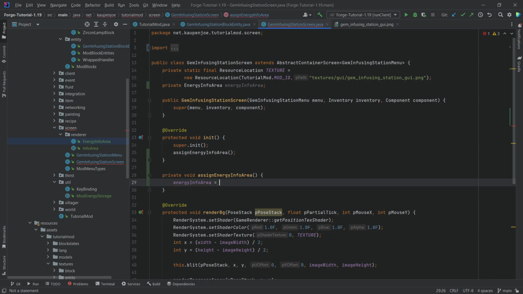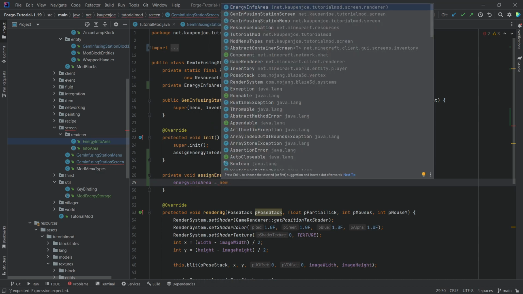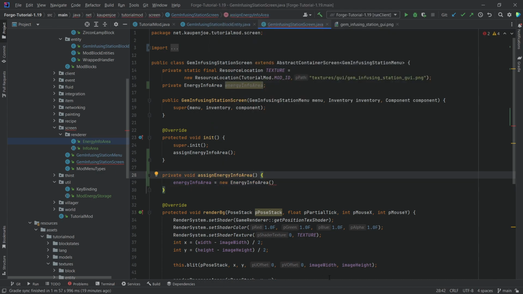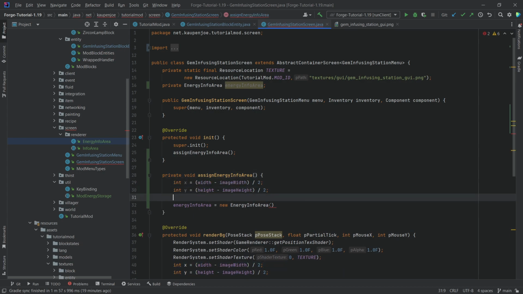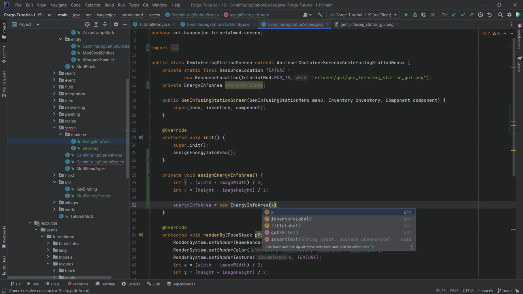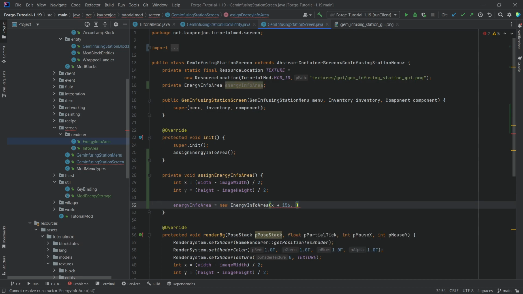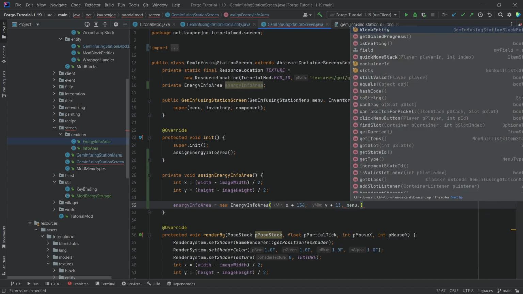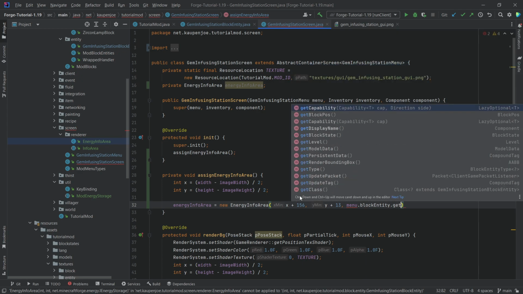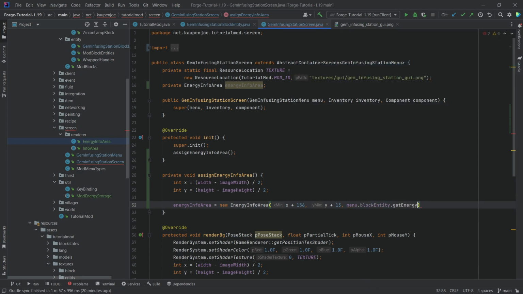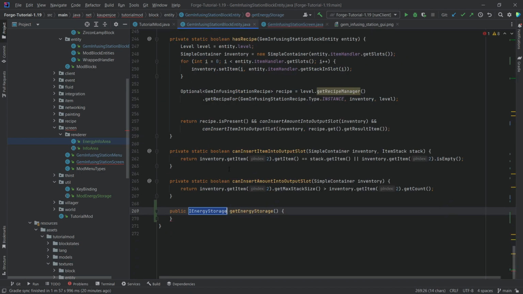This is going to be energy info area equals a new energy info area. And what we're going to do is get the X and Y over here because we're going to need this again. So this is going to be X plus 156 and then Y plus 13. And then we're going to say menu.blockentity.getEnergyStorage. And you can see that it's not a method that exists yet, but that's not an issue. We can just create that. So hover over this, create method inside of here.